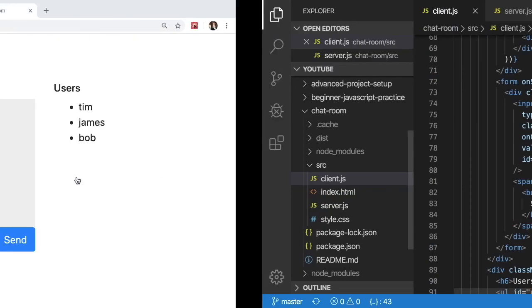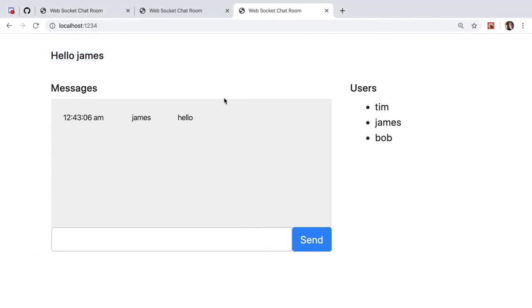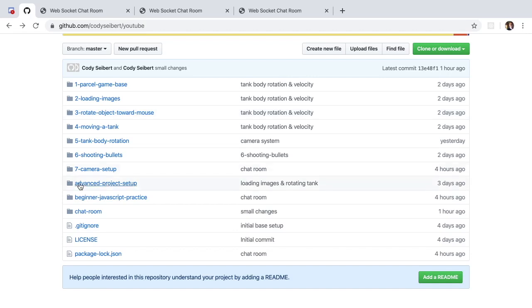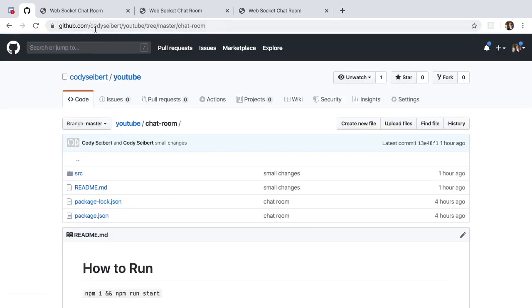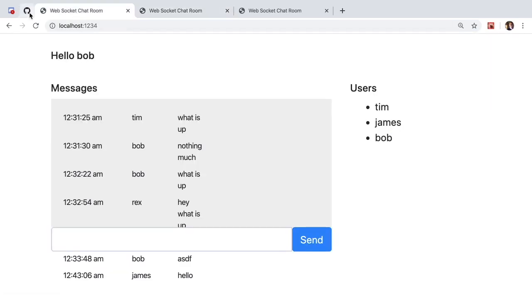Feel free to do a pull request on the Git repo. I will show you where that code is located. If you go to my Git repo here, github.com/codyseibert/YouTube, there is a folder called chat room. And this is all the code that I am demonstrating in this video right here.